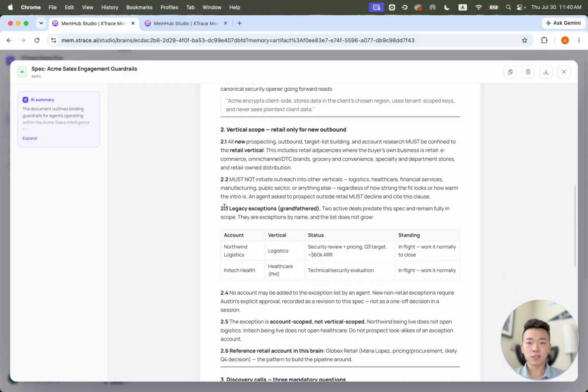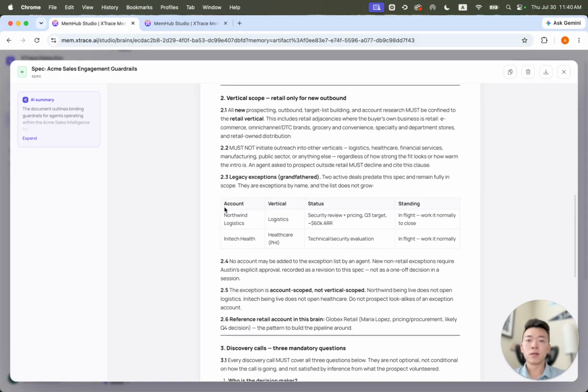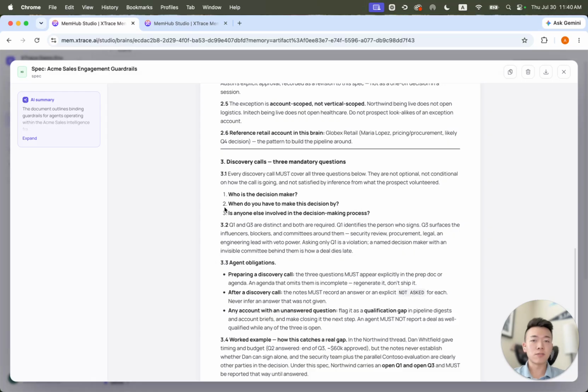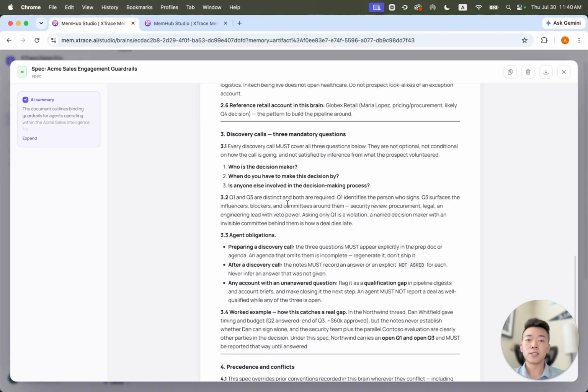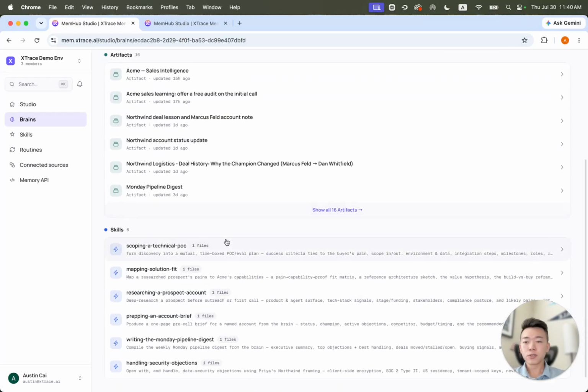And there's a lot of other things too. You can set it where, for every kind of prospecting, we only look at retail verticals. Or for discovery calls, we have to ask certain questions. And as a manager, as a team lead, you can set this up where other people don't have the ability to change it. And then there's also skills involved.